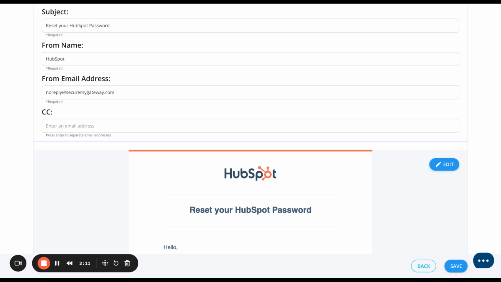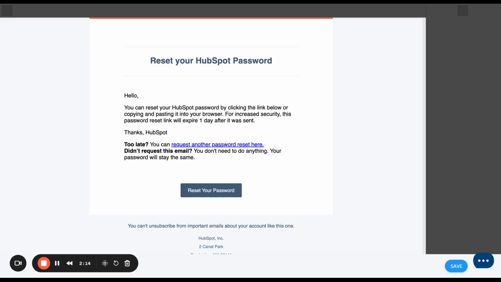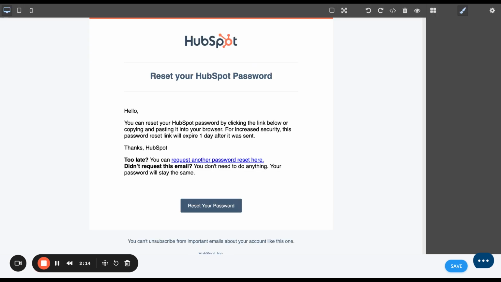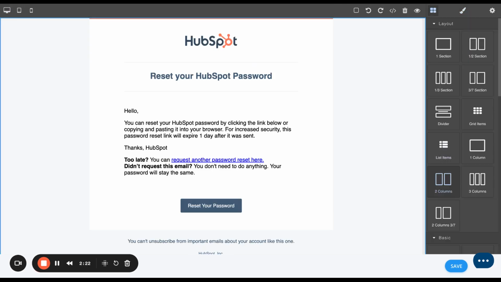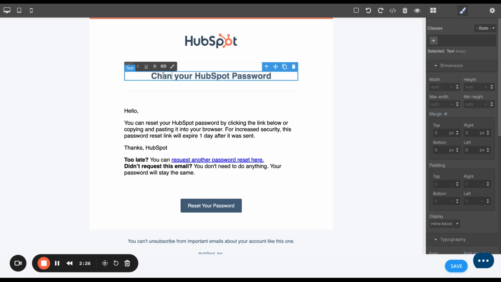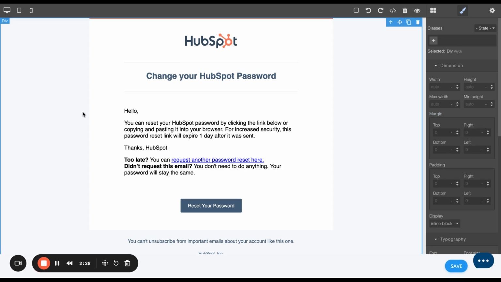The next thing is editing the email. So we can go into the blue edit button here. And this is going to bring up the page where we can see the full email that I was sent. So, reset your HubSpot password. Any edits that you make will retain all of the branding, fonts, and styles of the original email.